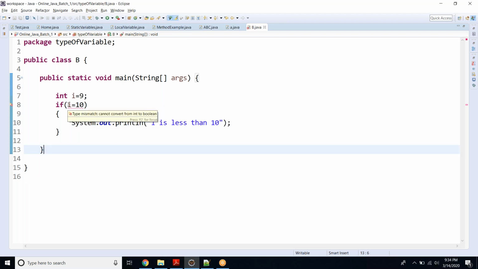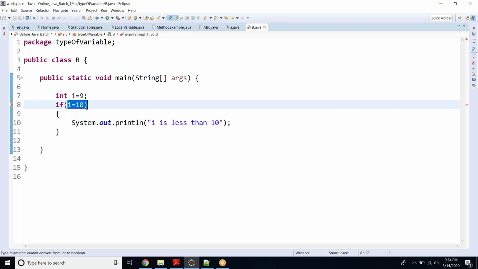Basically, if requires a boolean condition, but here the output of this expression will not be a boolean value. You are just assigning 10 inside i. Only the assignment will happen. Nothing will be returned as true or false. So remember one thing: whatever condition or code you write in the parenthesis of the if block, the output must be a boolean value. Understood? Anybody have any doubt? Please ask quickly.